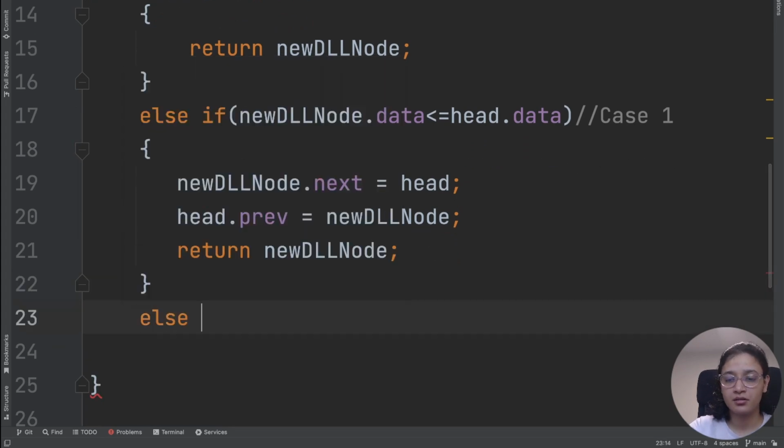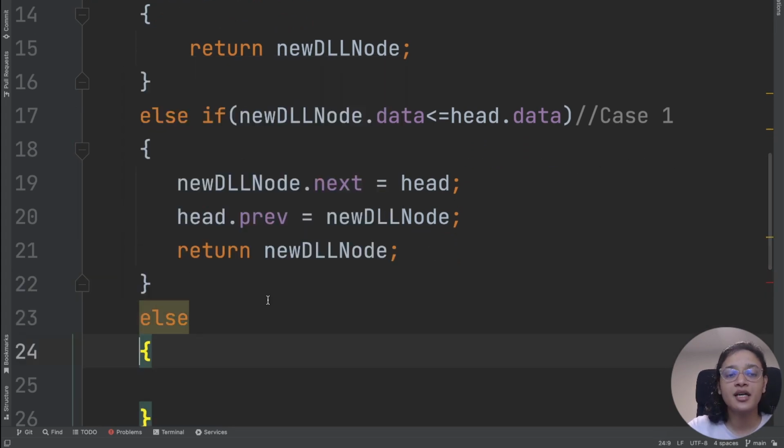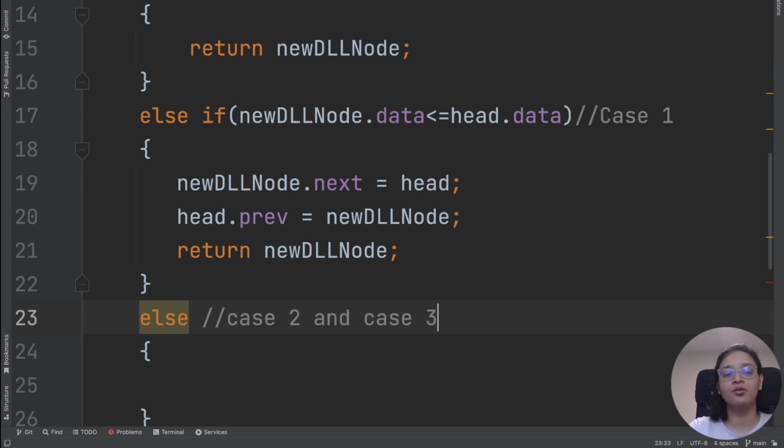What is the next case? Now the remaining cases: we said we would code case 2 and case 3 in one else block.